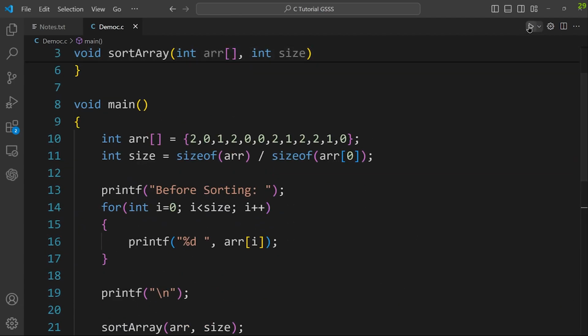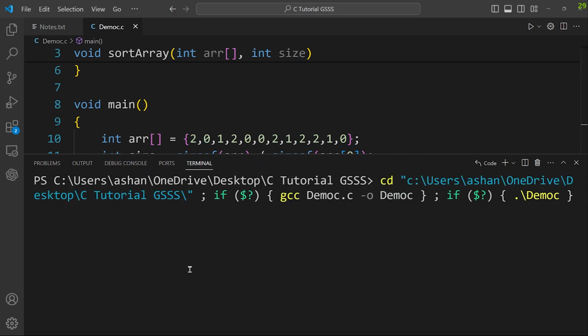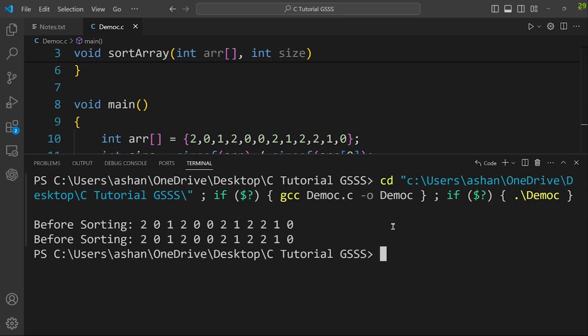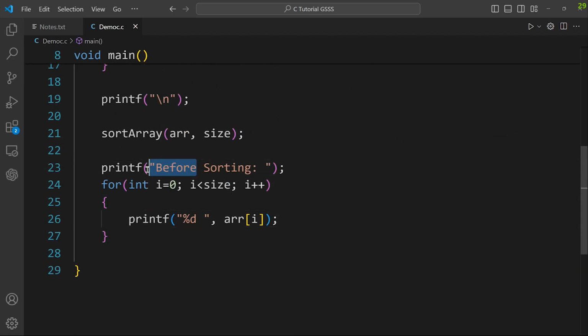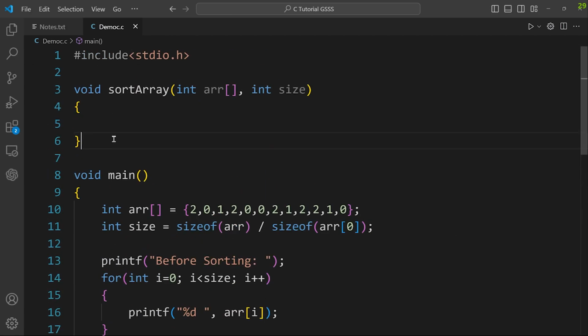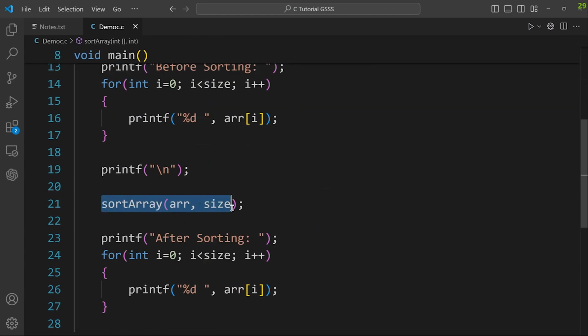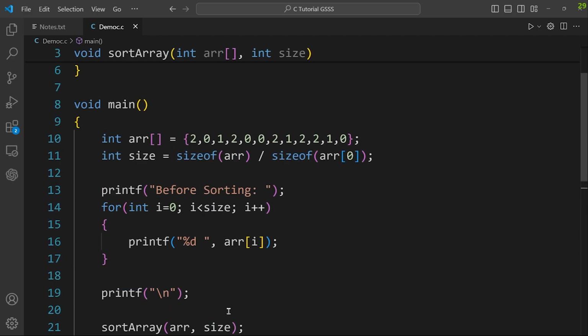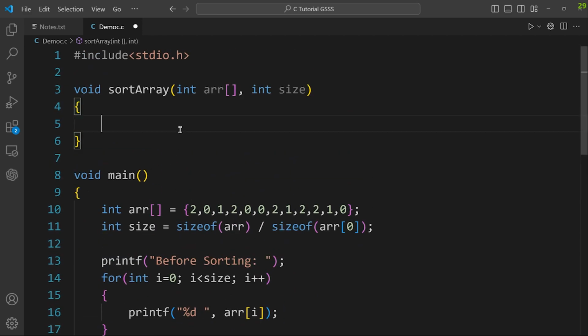If I run this program right now, it would look somewhat like this: before sorting and after sorting. My bad, this is after sorting. So now it would look like this, before and after sorting. It is not working right now. Why? Because I have not written the function body. As soon as I write the function body and this call is made, the after sorting output will print the sorted array. So let's talk about this now.